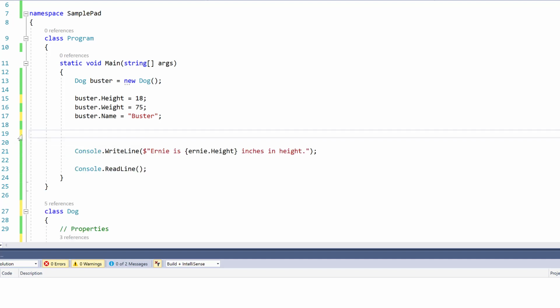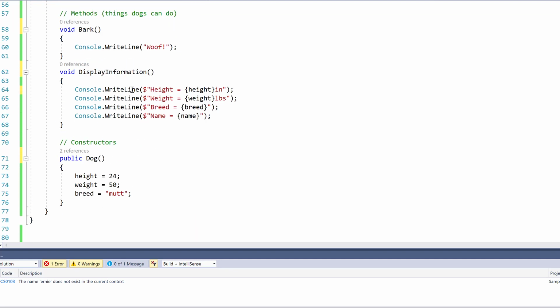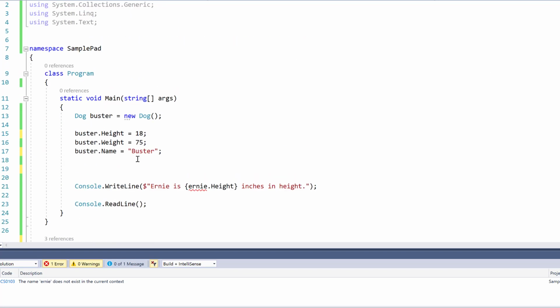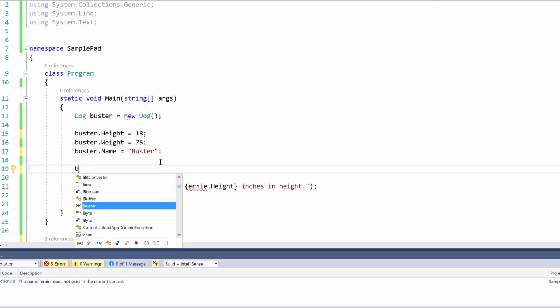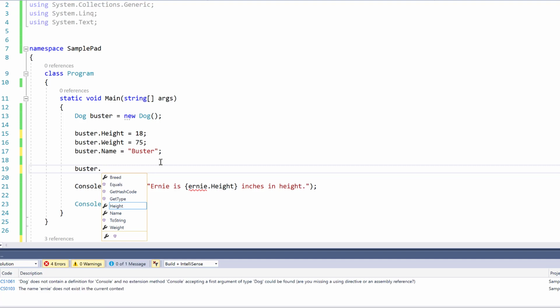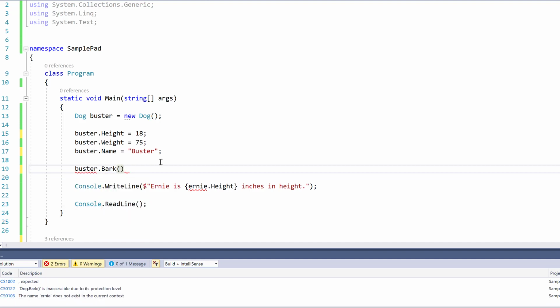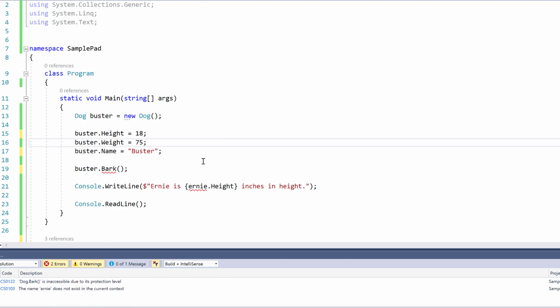Let's remove the Ernie instance of the Dog class for a second and try to call bark. Remember, when we call bark, it will write woof to the screen. And we're going to call it on the instance of Buster. Buster.bark. Well, there's a problem here.